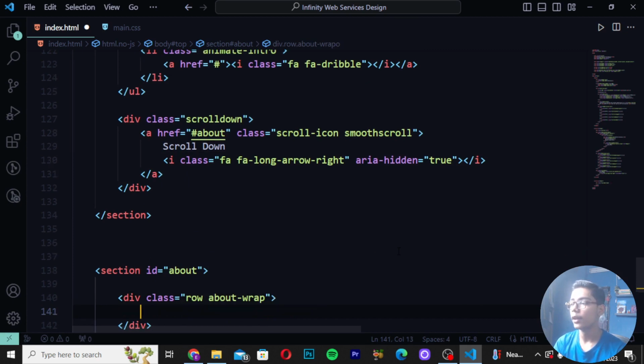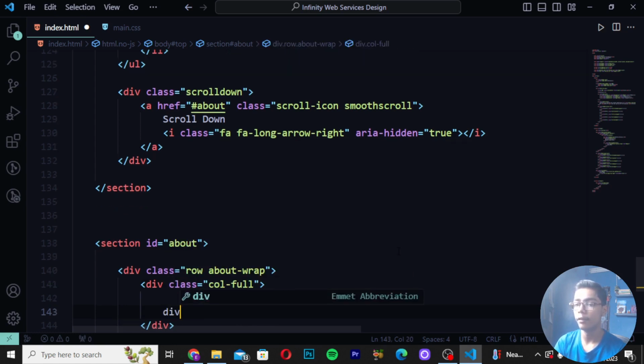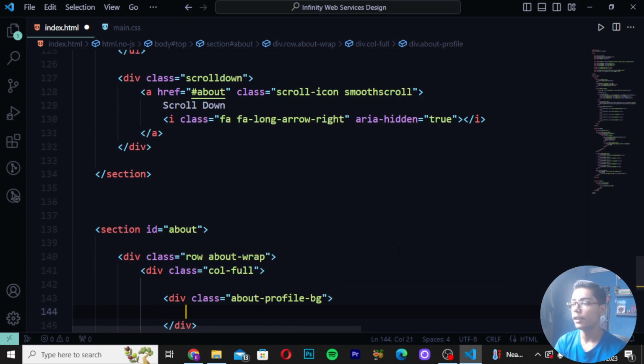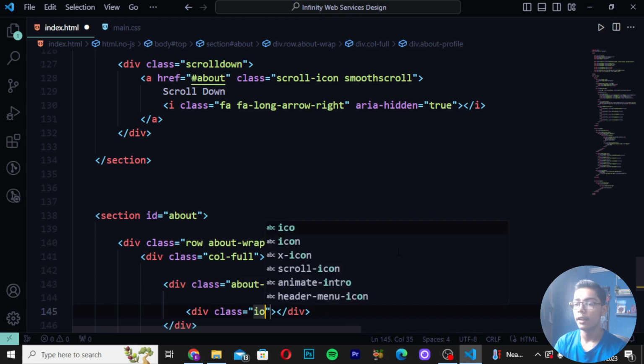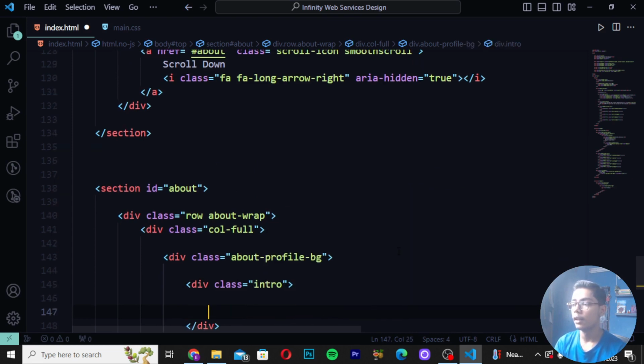Then you have to now move down and create div class as col-full, and then you have to now move down again and create div class, and then you have to now just move here and write here about-profile. Then you have to write here bg and create div class as intro. Then here you have to now just move down and create here a tag which will be as h3, and here I will be now just writing h3 as animate-this like this. Then here I will be writing about us here in this text.